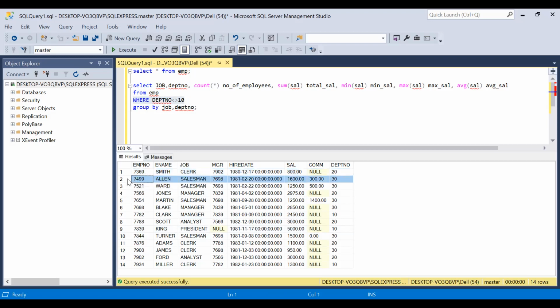Similarly, next row it will take 30. So 30 not equal to 10. So condition true. Always if the condition is true for a particular row, then only that row is going to be taken further. Got the point, right? Similarly, row by row, it will cross-check the condition.